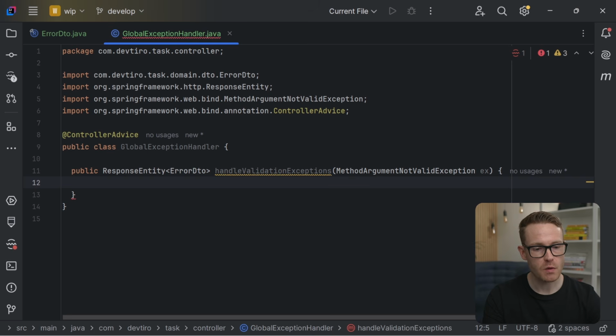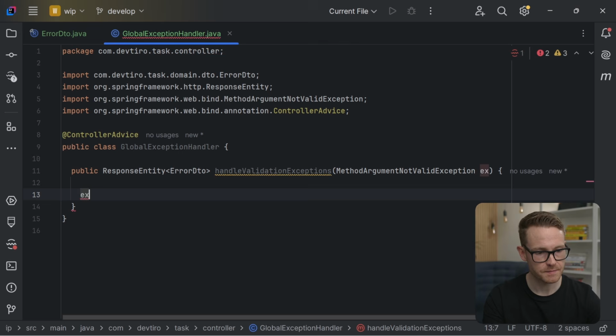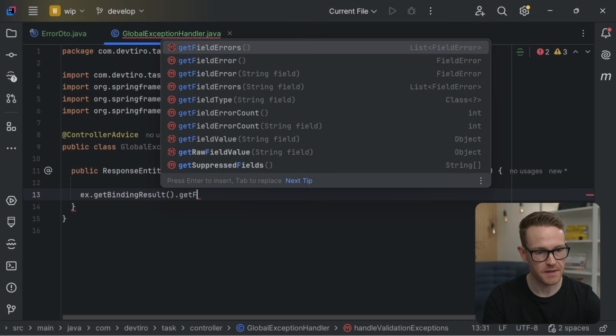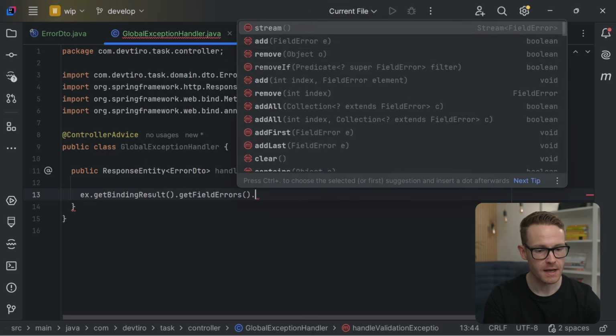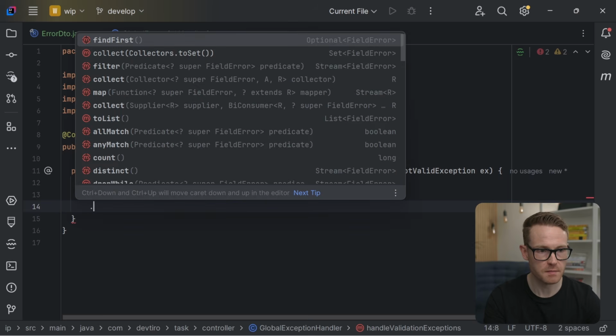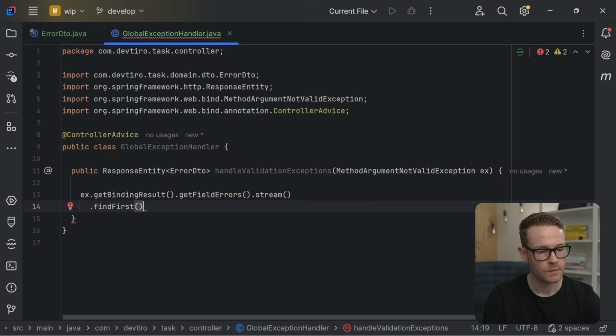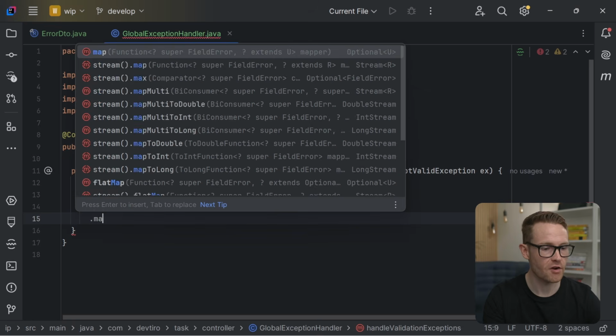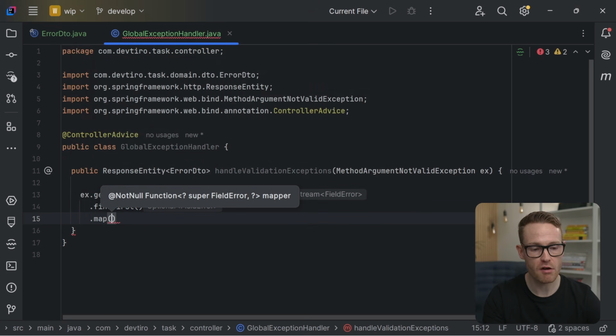So the first thing that I want to do is extract the validation error message from the exception. So we're going to say ex.getBindingResult, and then we're going to say getFieldErrors, which returns us a list of FieldError. Let's do a stream on this because I only want to get the first one. So we'll call findFirst, which gives us an Optional of FieldError. Now, in the case that the field error is present, I just want to get the error message from it.